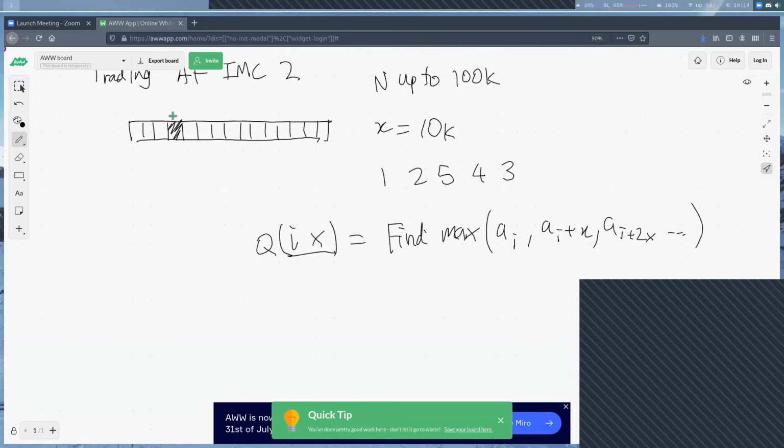So I guess if X equals 10K, then because the number of query points is so small, you can just query position I plus X, and so on, all the way up to the end. And this will take a small number of elements, which is good because we want a small number of queries.